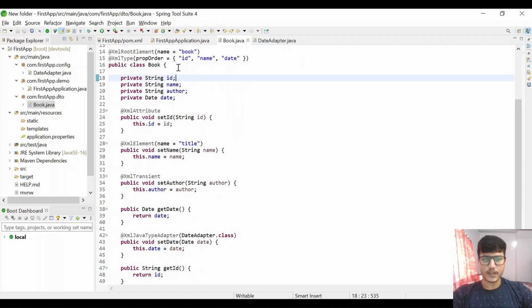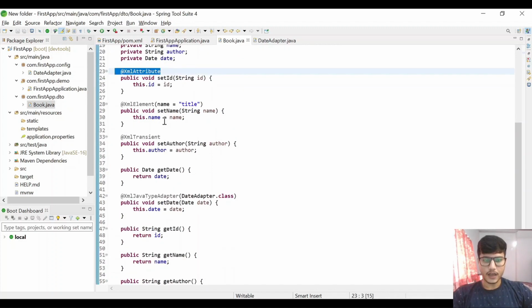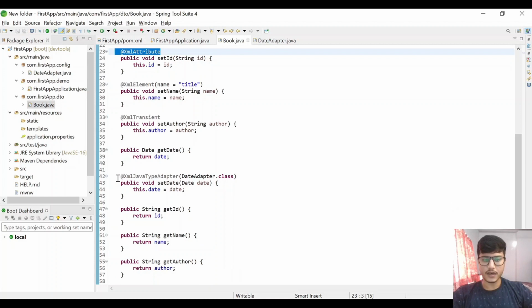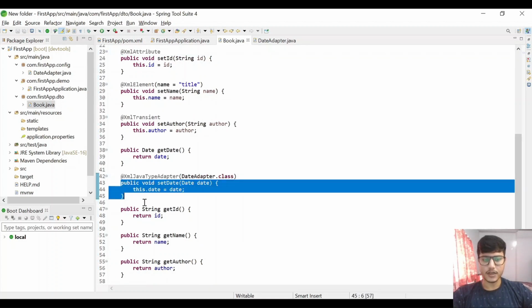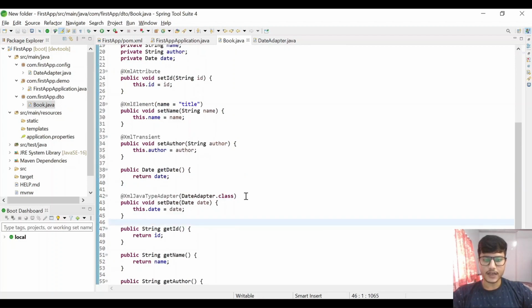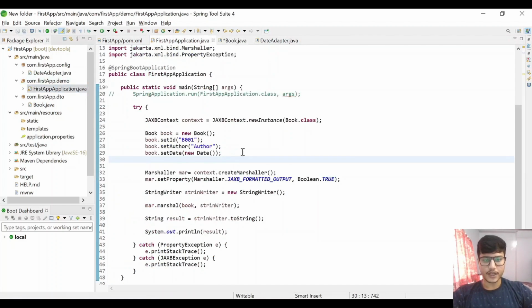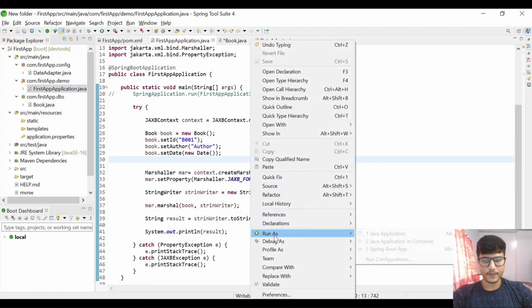So we covered all these annotations in that video, and today we will be covering @XmlJavaTypeAdapter, this particular annotation which we have applied on a data type. Let us first not use this annotation and see what the output is. So let me comment this out, go to my application and run it.